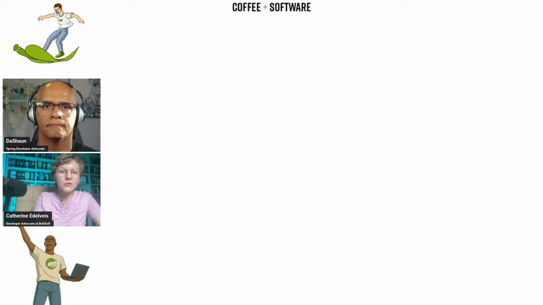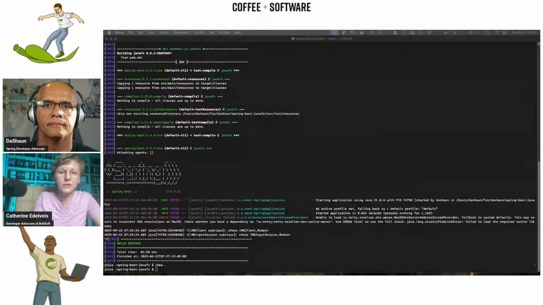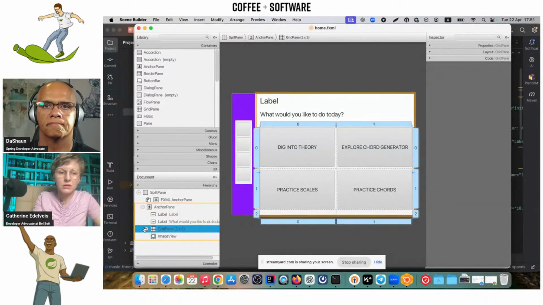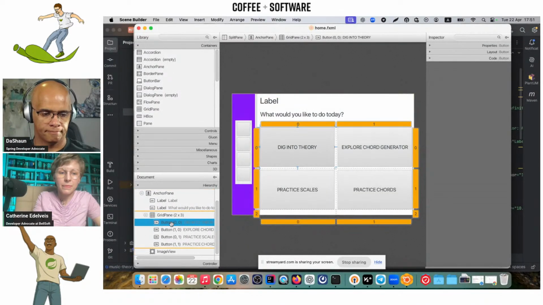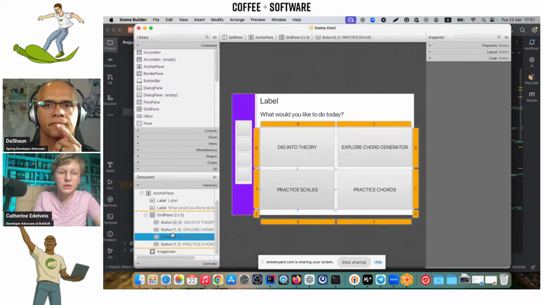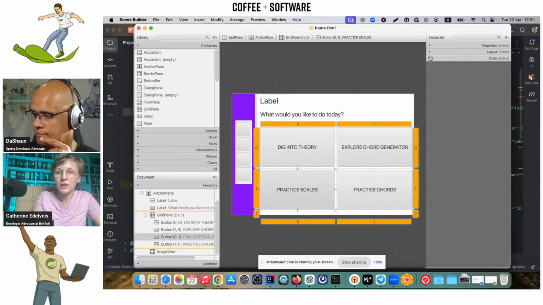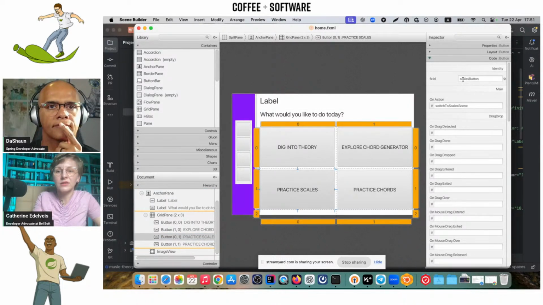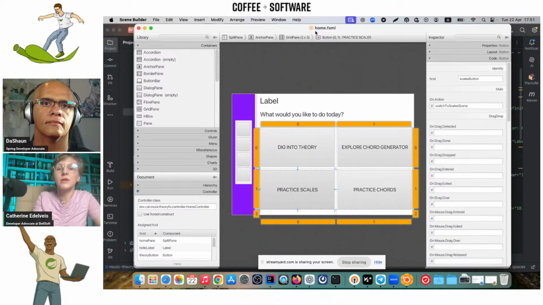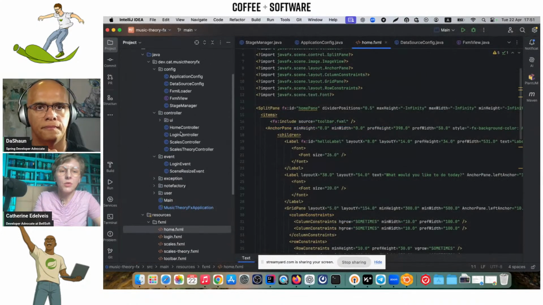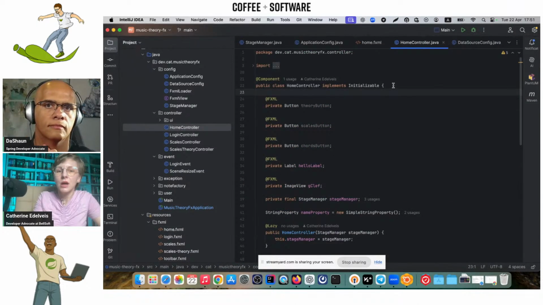So for instance, I have here the pane, and the practice scales button. I have an fx:id, that's the scales button, and on action there's the method switchToScalesScene, and the controller for this whole scene is HomeController. So if we go back to the IDE, we have this HomeController.